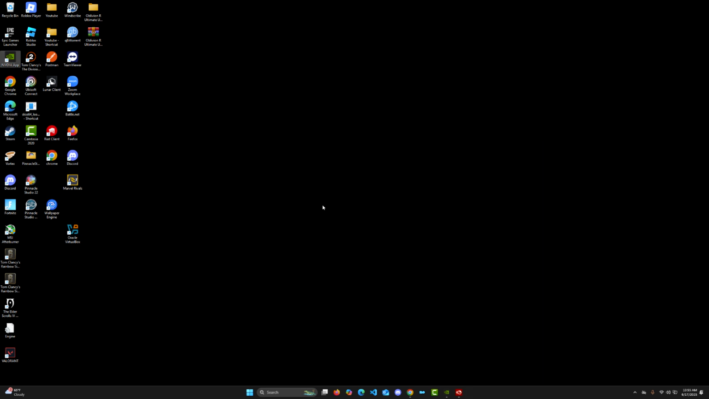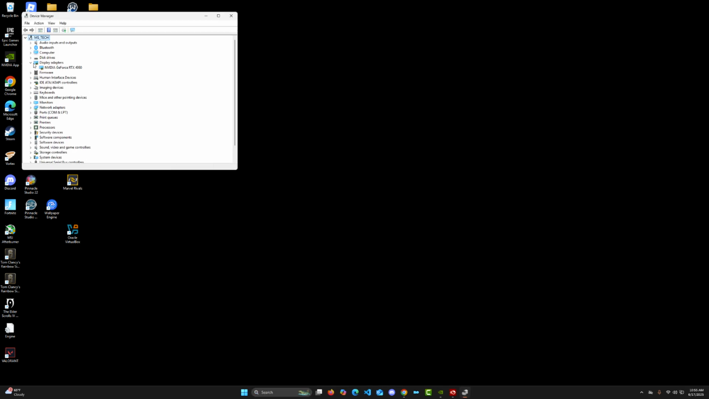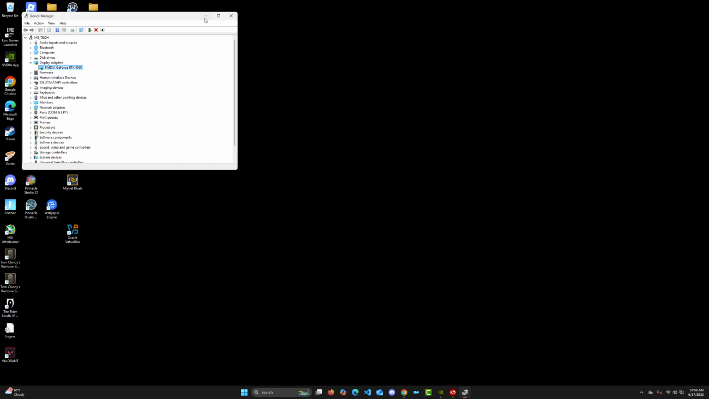The second method you guys can try doing is by going over to the search bar, typing in device manager, and then go ahead and go over to display adapters. From here, right click on your GPU, hit update driver, and then go ahead and choose search automatically for driver. Now once you're on search automatically for driver, you can go ahead and select that, and then that will start updating your drivers, and that is also one fix.